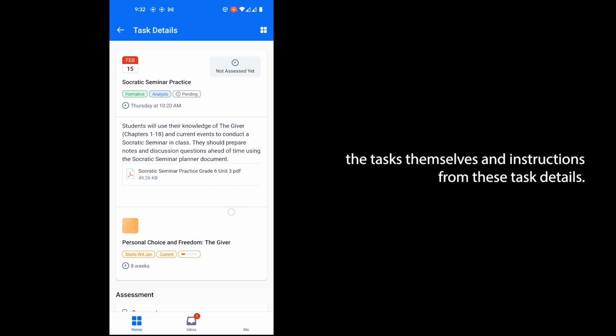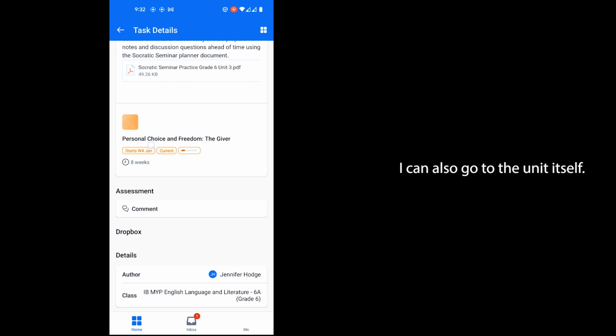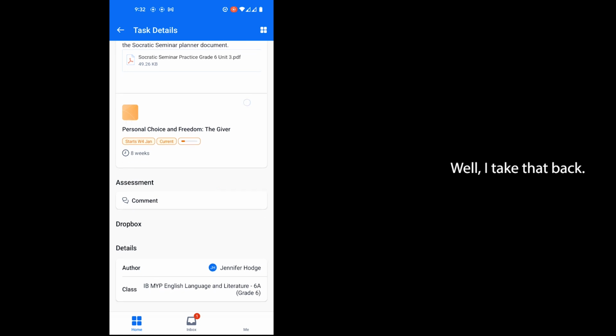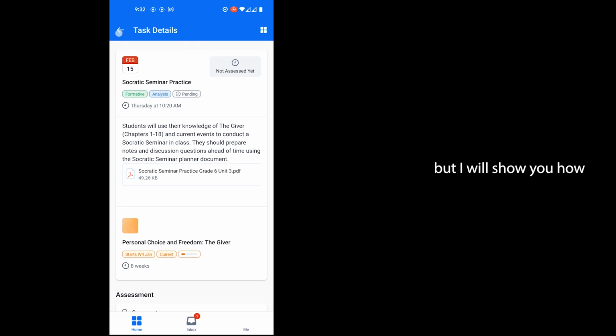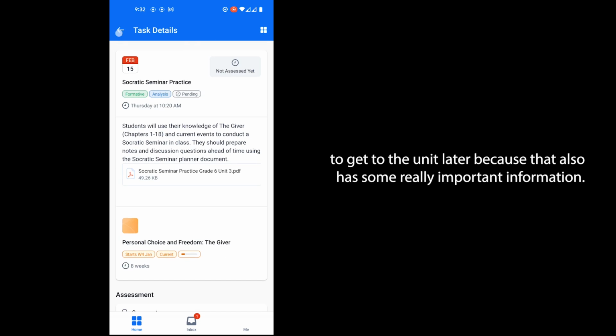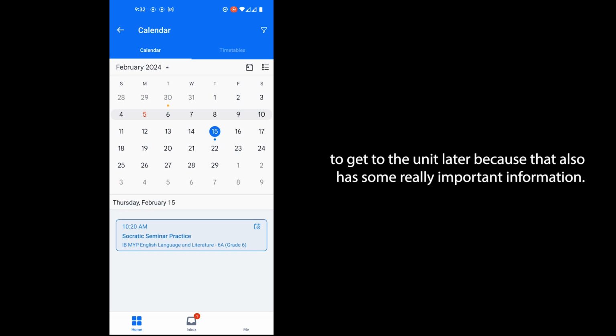From these task details, I can also go to the unit itself. Well, I take that back. You can't go to the unit from here, but I will show you how to get to the unit later because that also has some really important information.